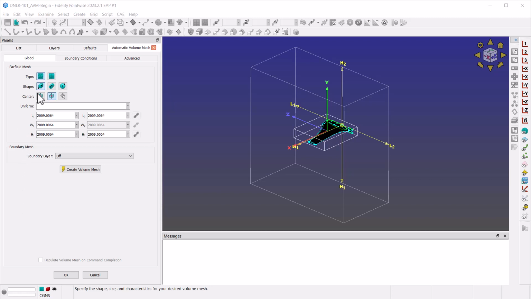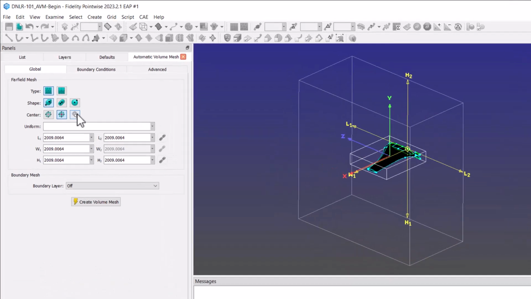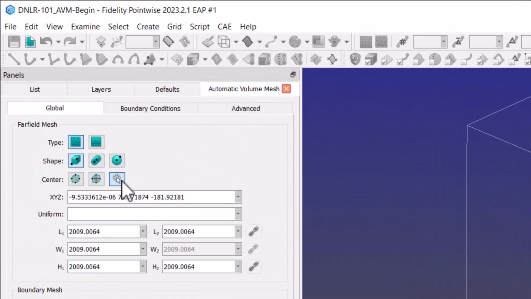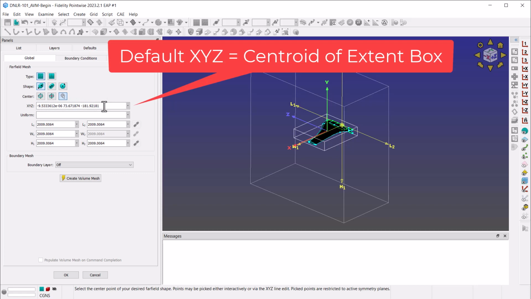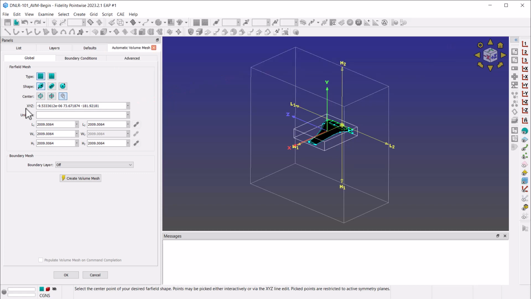Here, I'm choosing a box for my farfield shape, and I'm just going to keep the length, width, and height values as already prescribed. However, let me choose the third option for user-specified center point. And as you can see, this enables an XYZ field to enter the location of the center point.